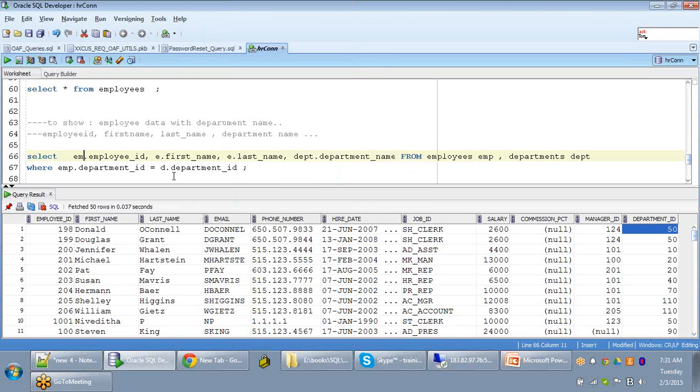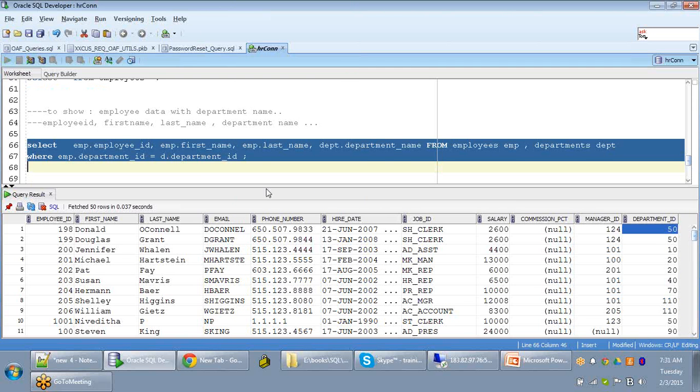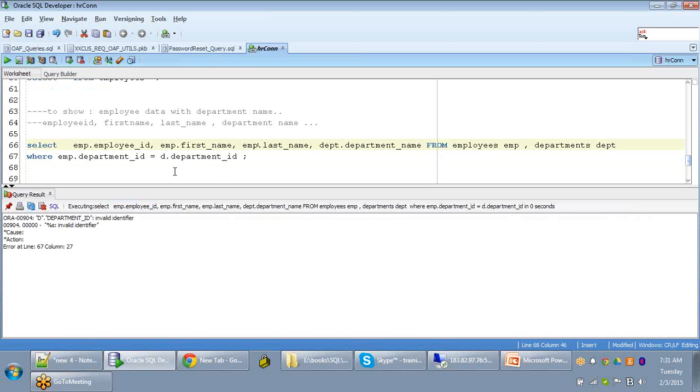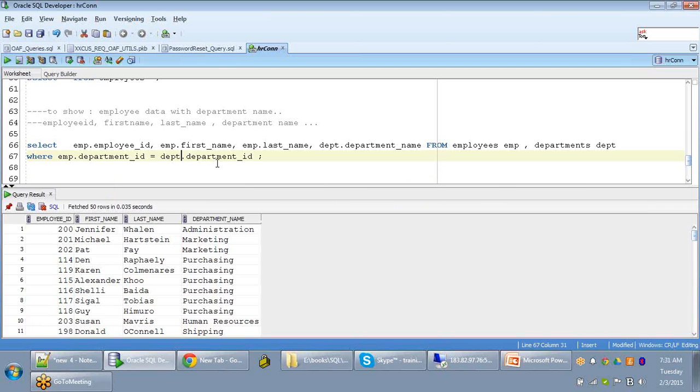Here it is not E, it should be EMP. Got it? So now we are able to display the department data also, right? If you don't join with the department table, we cannot get the department name data, isn't it? Clear?